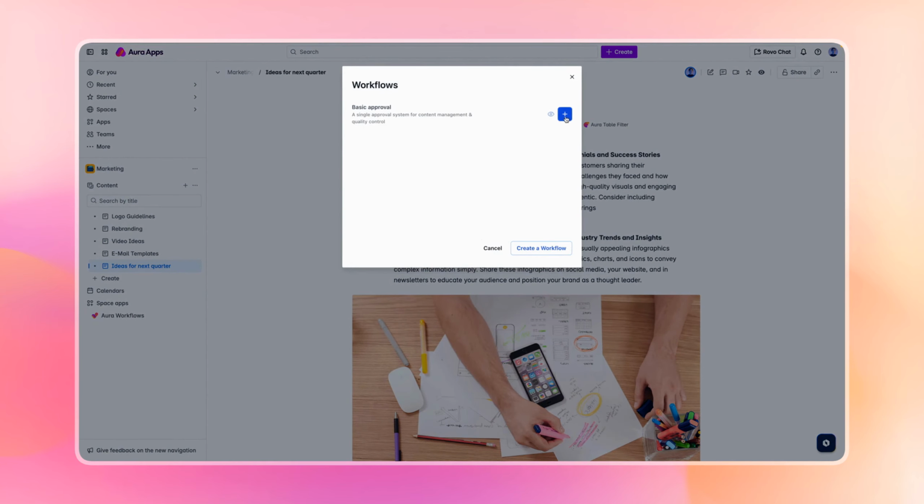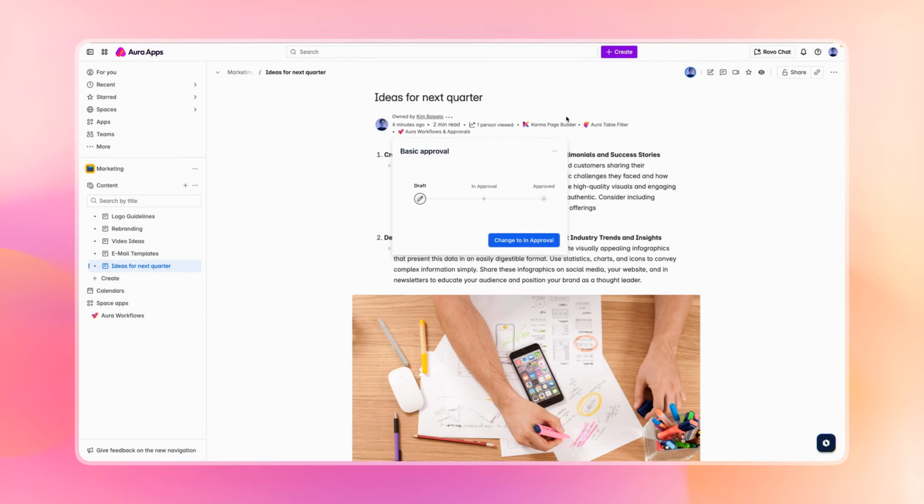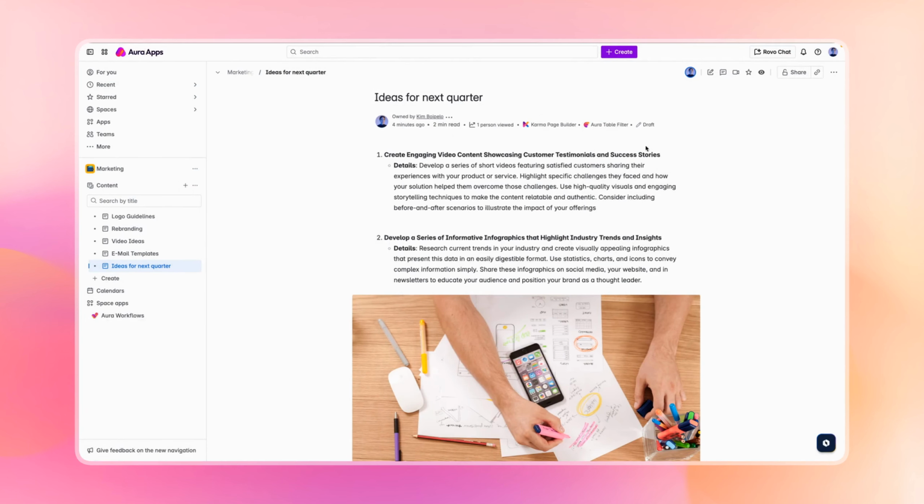This can be done by clicking on Add a Workflow and selecting the desired workflow. As a result, the byline item updates to the current state. For the sake of this demonstration, let's assume we're satisfied with the current result and wish to move forward. As a content writer, we can now simply change the state to In Approval, which also adds the reviewers to the page.